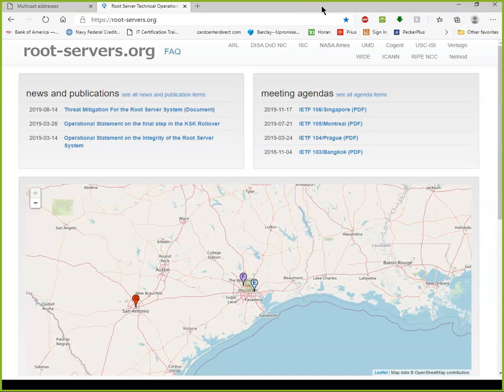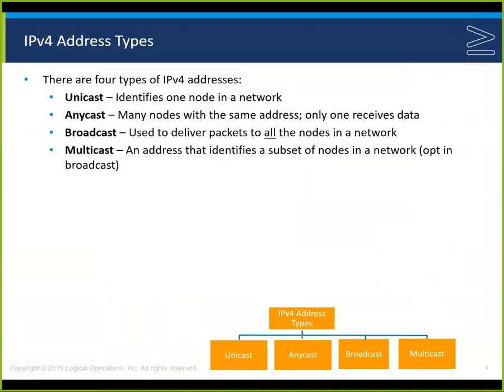So anycast has to be configured as an anycast address. It's kind of interesting. It's not actually technically supported in IPv4. It is in IPv6. Many nodes have the same address, but only one receives the data, or in this case, only one receives the request.